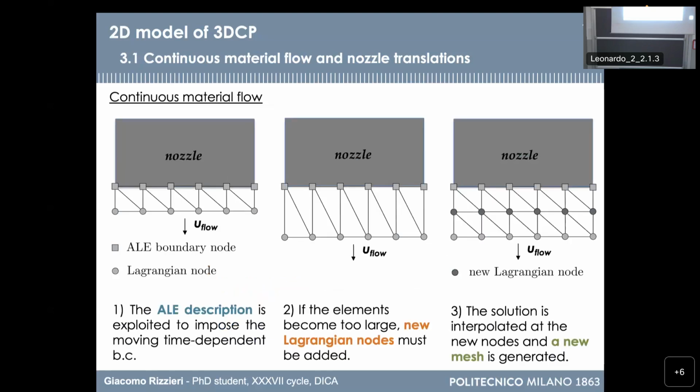Now, having a closer look at the nozzle, we can see that the ALE nodes will transmit this boundary condition of the inflow to the Lagrangian nodes connected to it. So the Lagrangian nodes in time will start to flow down, and at a certain point these elements will be very distorted, and we will add some additional nodes in the middle to represent the continuous flow of the material.